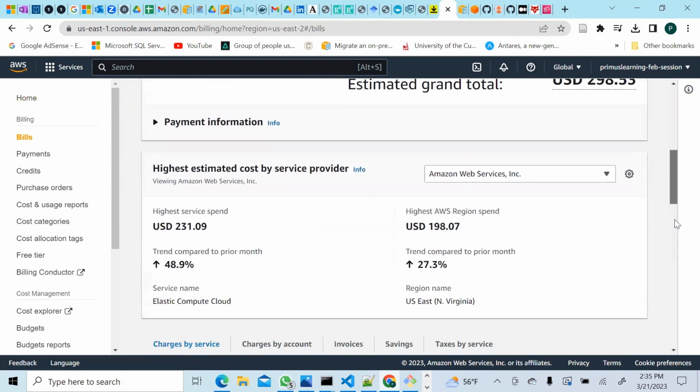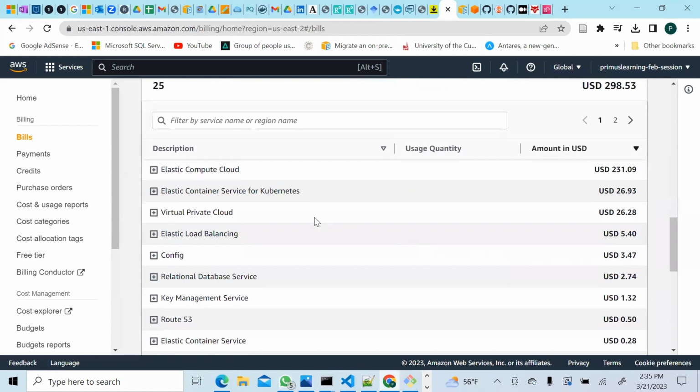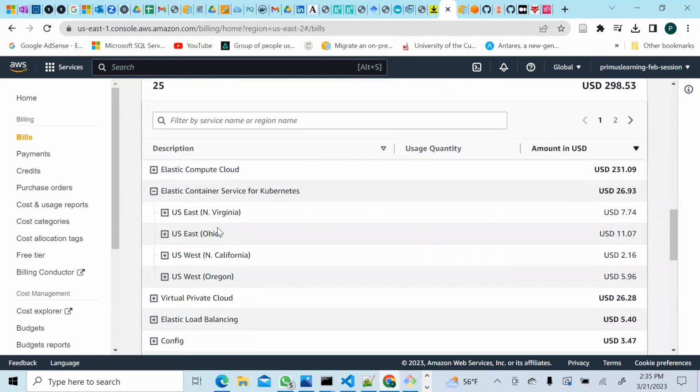A moment. So the second resource down here is EKS, right? So I'll need to go to the various regions and clean up Ohio, US East 1, US East, US West 1, and clean them up just like that in all environments.